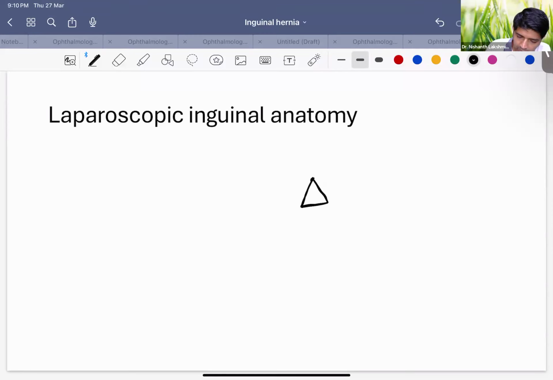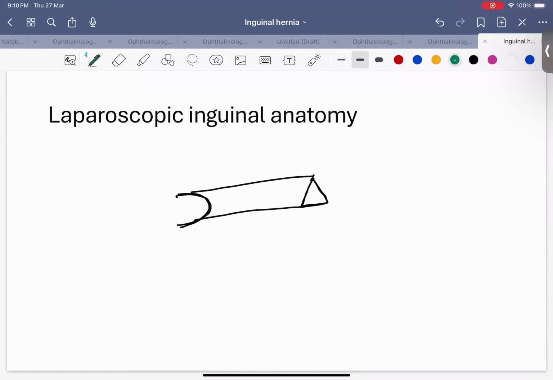All right. So this triangular structure is the external inguinal ring or the superficial inguinal ring, and the deep ring is an oval shaped structure, correct? So now let us assume we are looking at the inguinal region from the inside. Now, what are the contents of the cord structures? Three main contents. What are they?